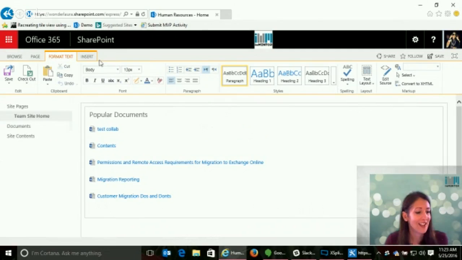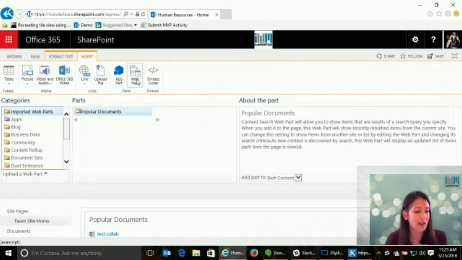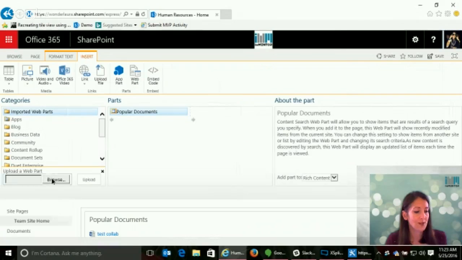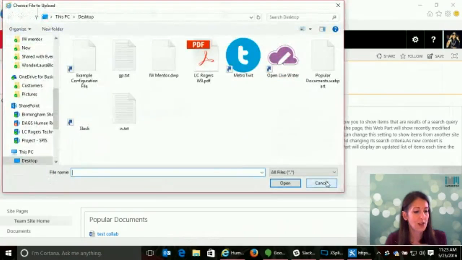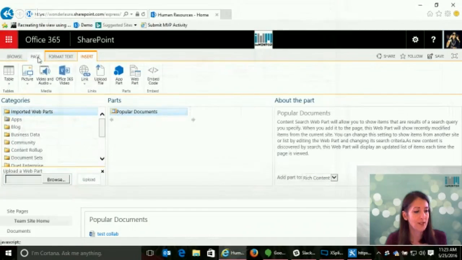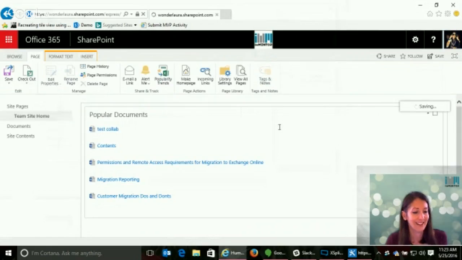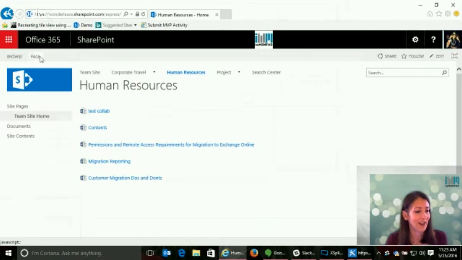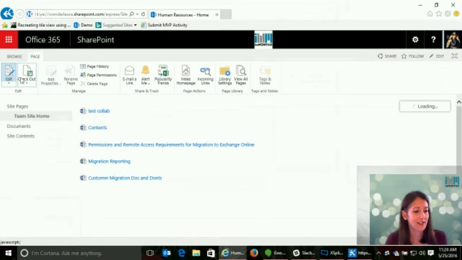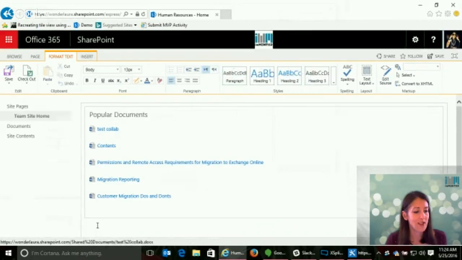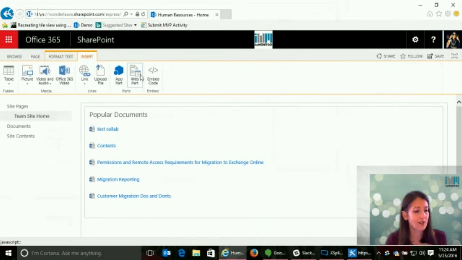All right, so then I can go insert the other web part. I have to go upload that as well. You know what? Since this is a wiki page, I might want to save my changes before I do that. You never know. All right, edit page, and then insert web part.